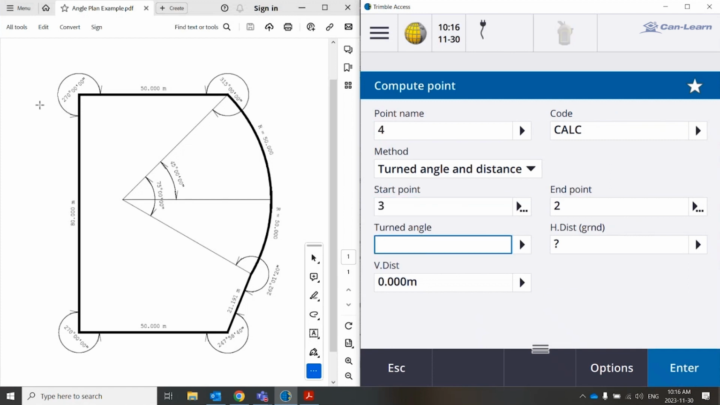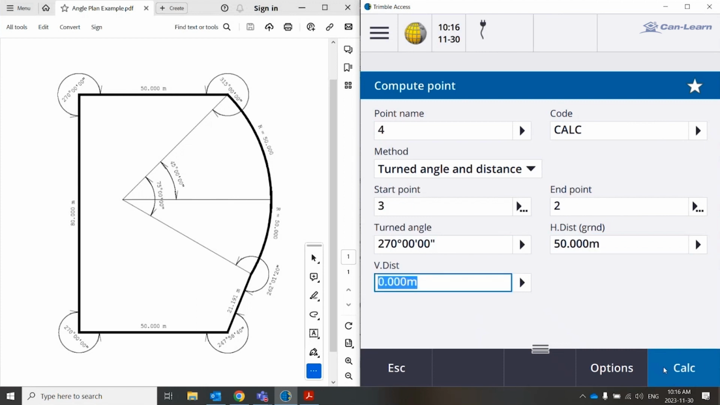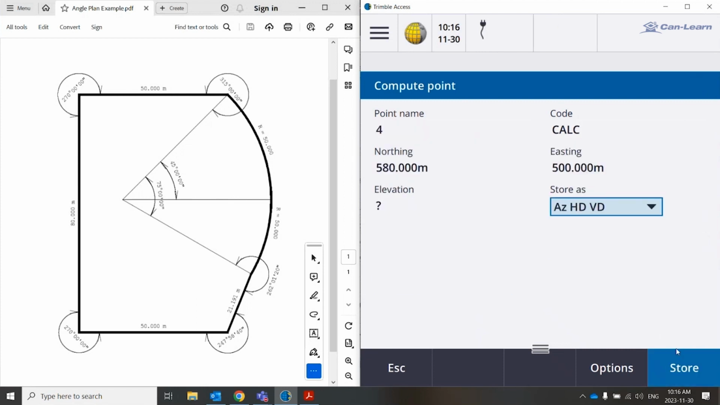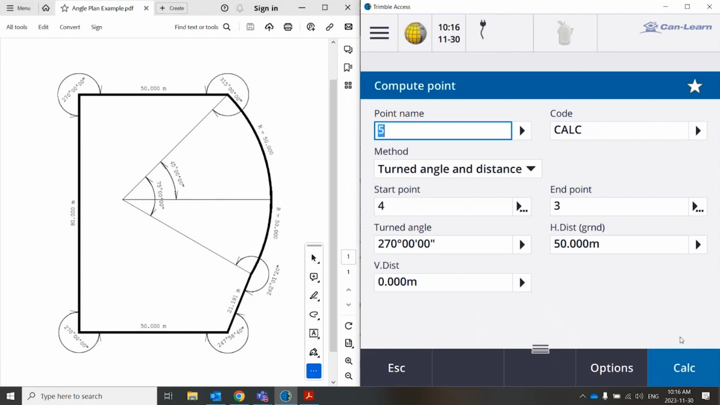Our turned angle, as shown in the plan, is 270 degrees. Our horizontal distance is the 50 meters we see at the top. And I'll click enter. Calculate and store.